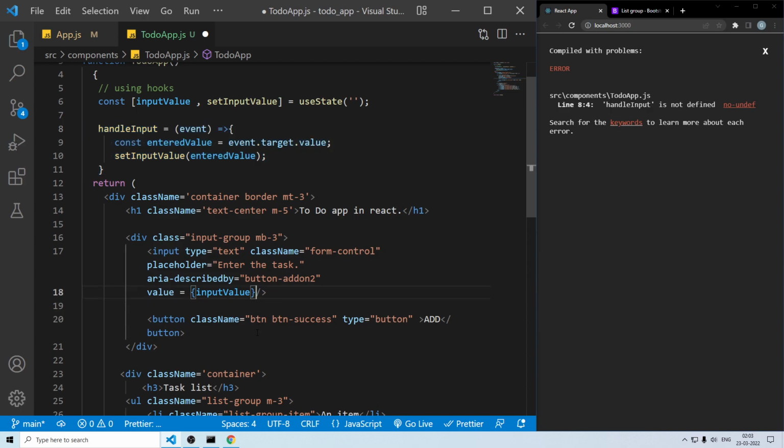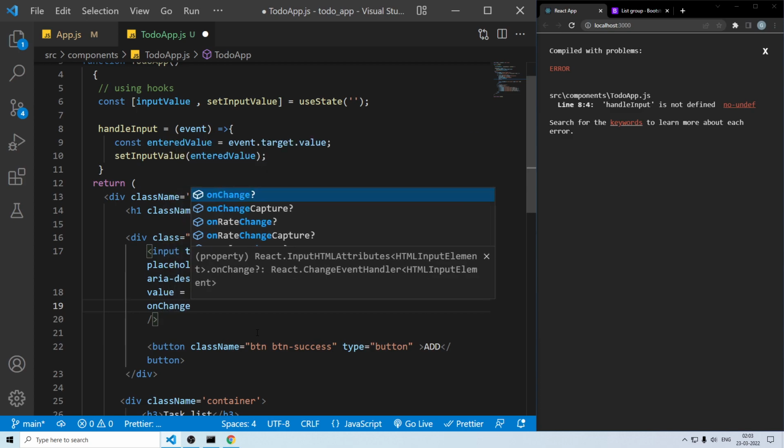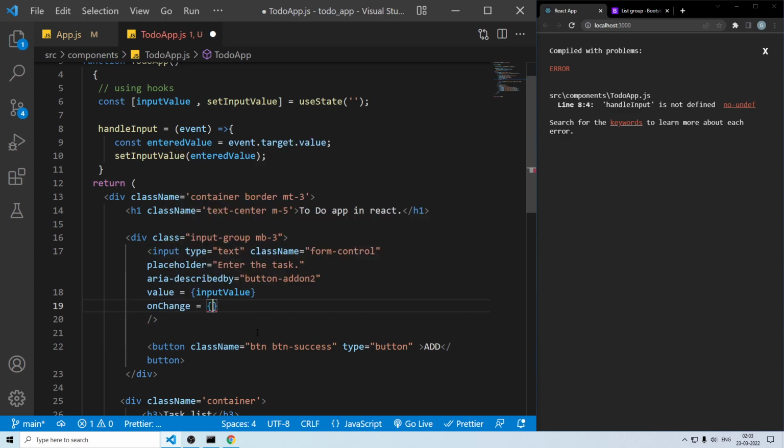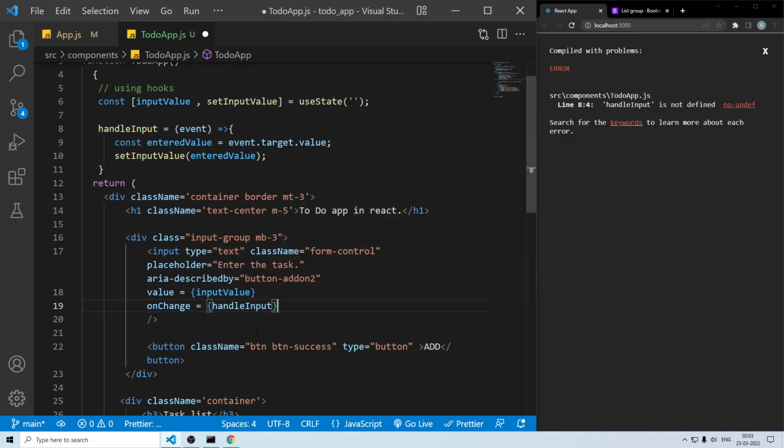So here I'm going to have an event called on change. On change event, I'm going to use the curly braces and write that function's name over here, that is handle input. When something changes in the input field, this function is going to get triggered, and we are going to set a new state for our input field. This is the input value, which will be empty at the beginning, and we are going to use the setter function to set the state as the new entered value.